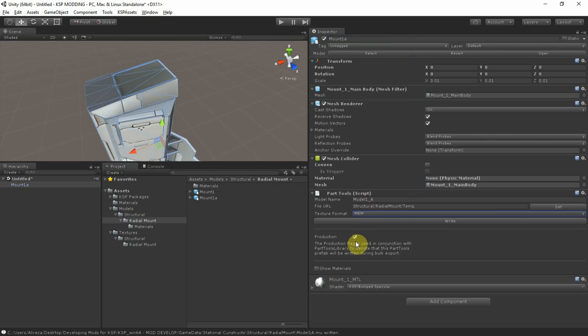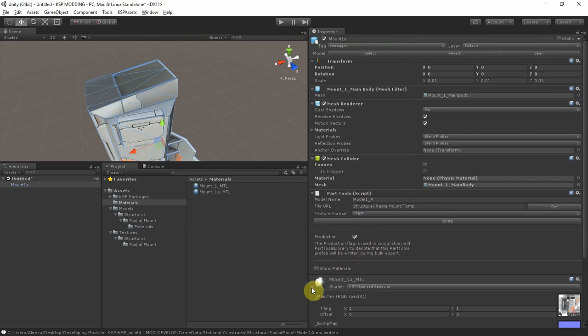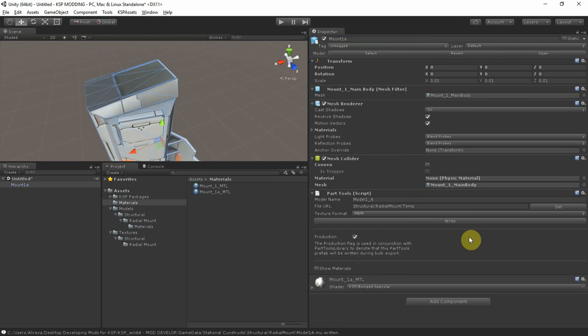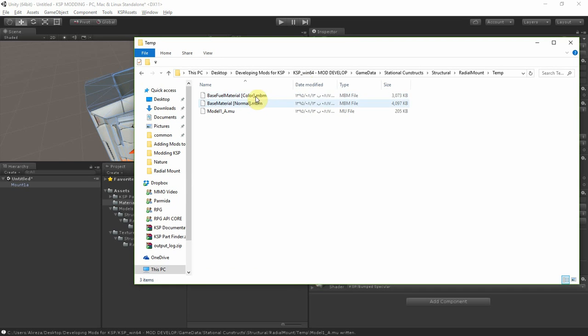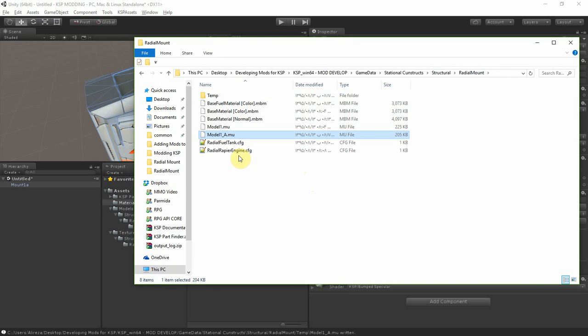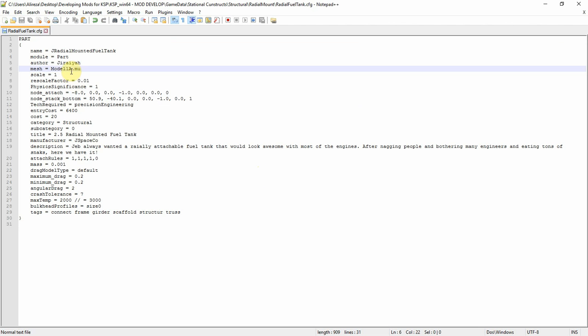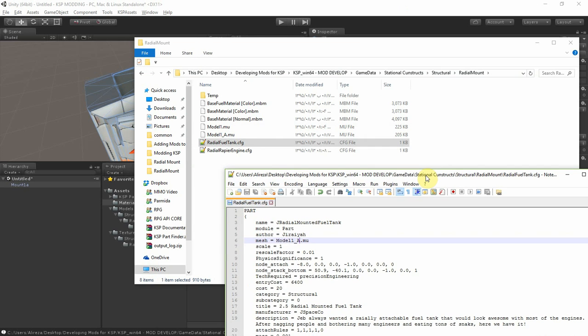And then with part tools, bulk export. That's okay. Now, the material I want is this guy. Okay? Yep. So I will say write. And now I get these guys. Well, I don't need these two. I just need this one. I will move it here. And fuel tank is 1 underline A. Yep.